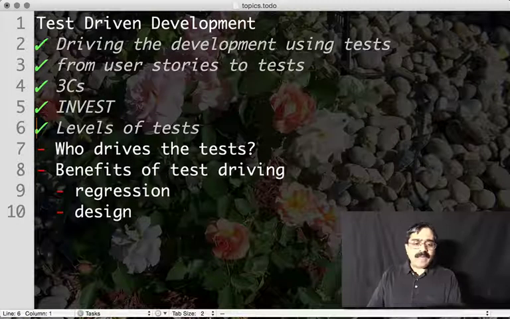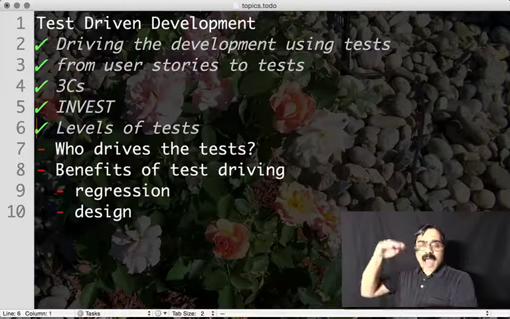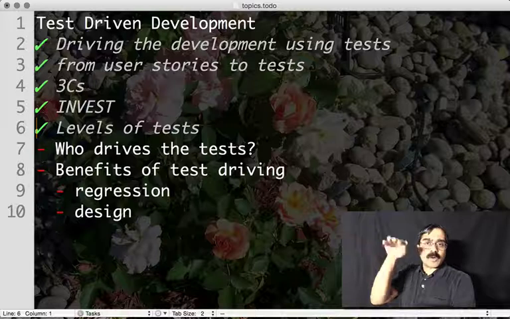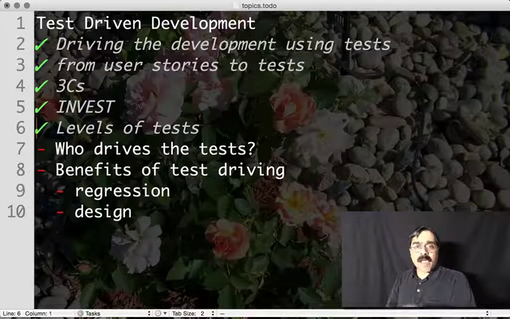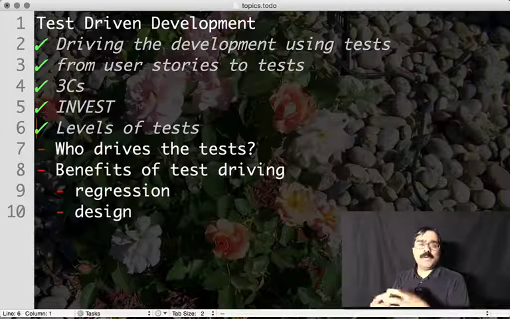But when it comes to the levels of tests, we talked about this in the previous presentation. We talked about how different levels, for example, at the unit level, at the controller or service level, and UI level, we could have different types of tests and different granularity of tests. So unit test is at the very low level of code.